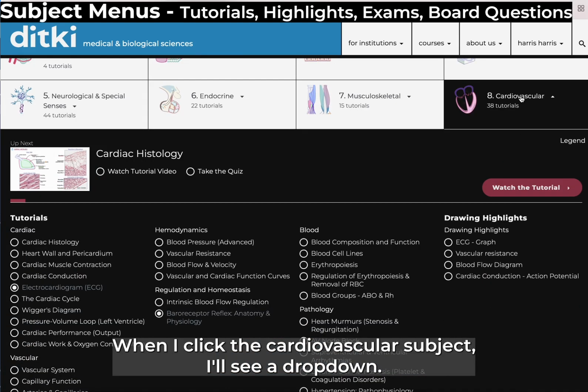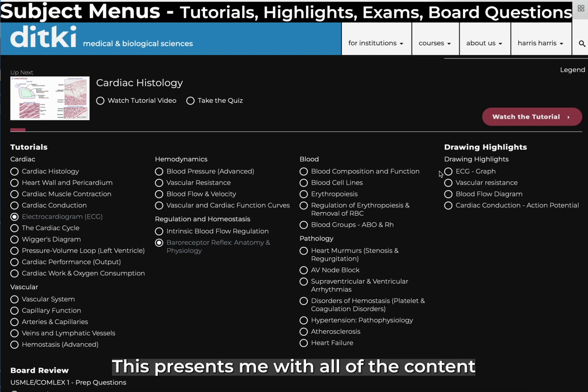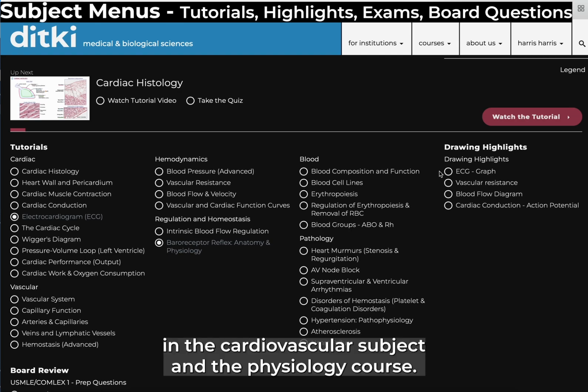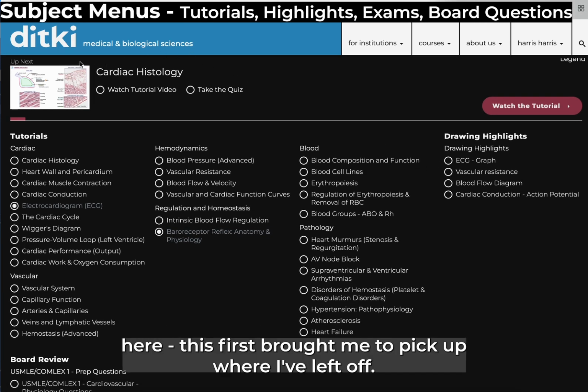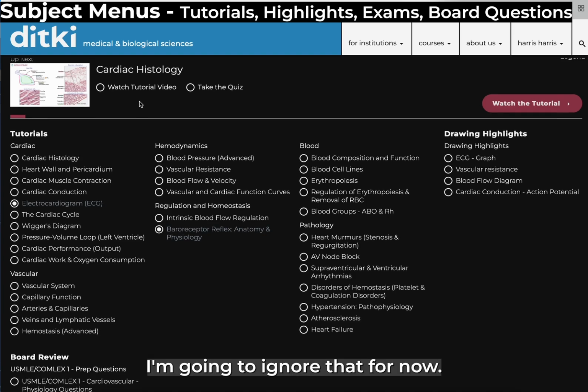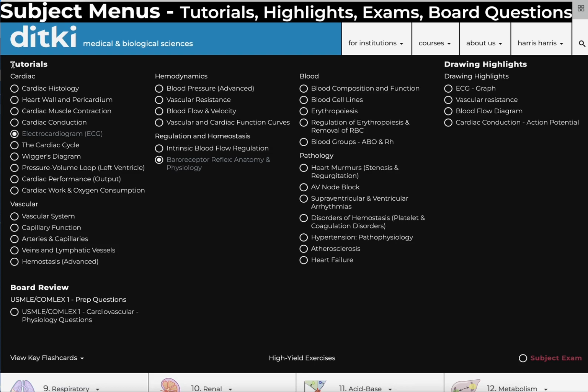When I click the cardiovascular subject, I'll see a drop-down. This presents me with all of the content in the cardiovascular subject in the physiology course. Some things to note here is it will first prompt me to pick up where I've left off. I'm going to ignore that for now. As I scroll down, I'll see different types of content.